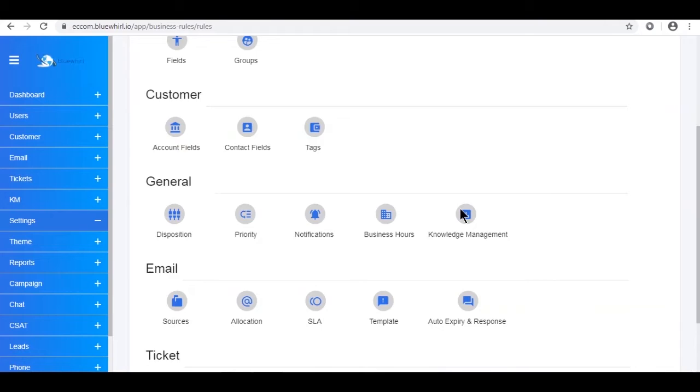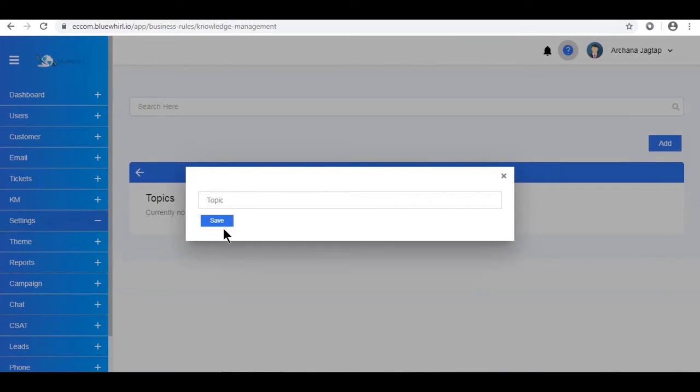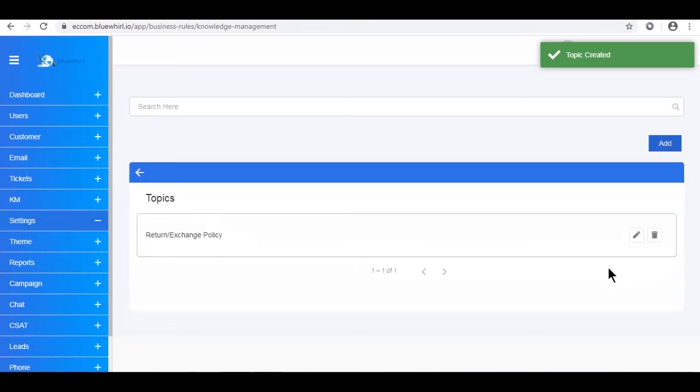Knowledge management is a ready reckoner for the agents. Agents always require a quick reference for their interactions with the customers. This is where the knowledge articles are published. Articles can be categorized under multiple topics and subtopics.